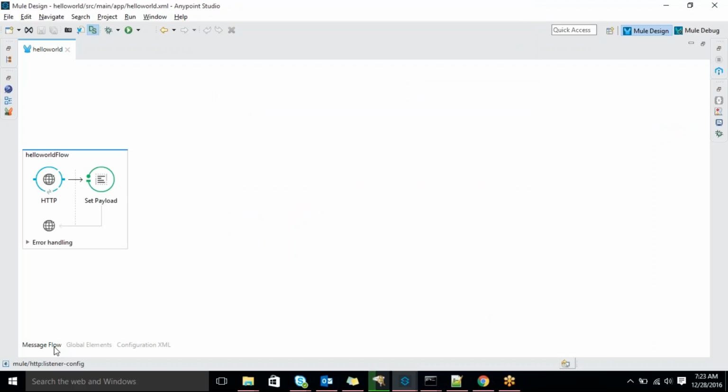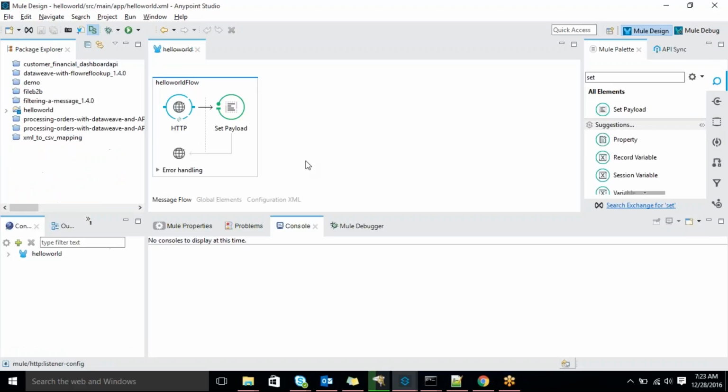Even in Java, at the top level we define some variables, and we can use them anywhere else whenever we want. Similarly here also, sometimes we have to create some singleton classes that we have to use across the whole flow. Like that we have to create global elements.